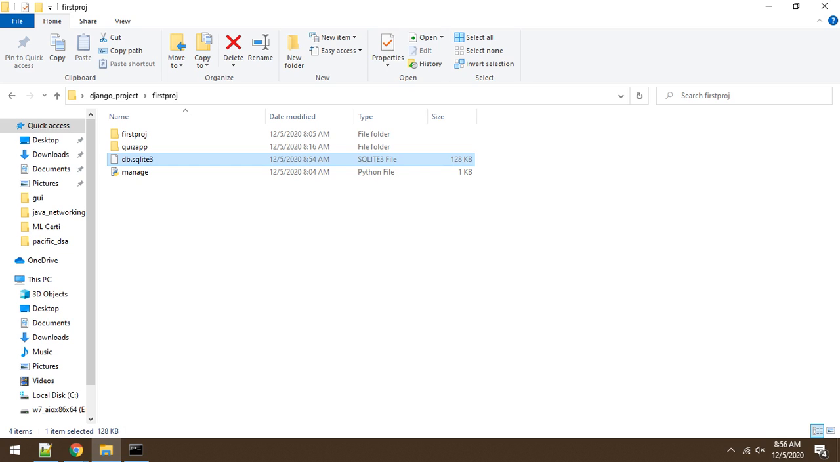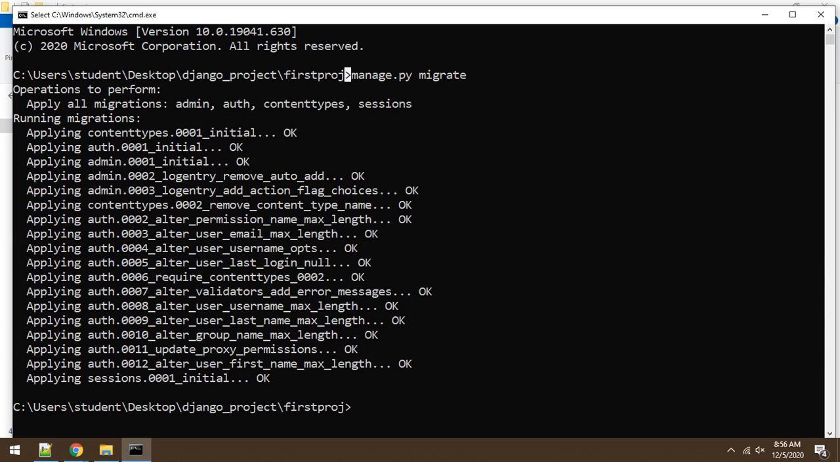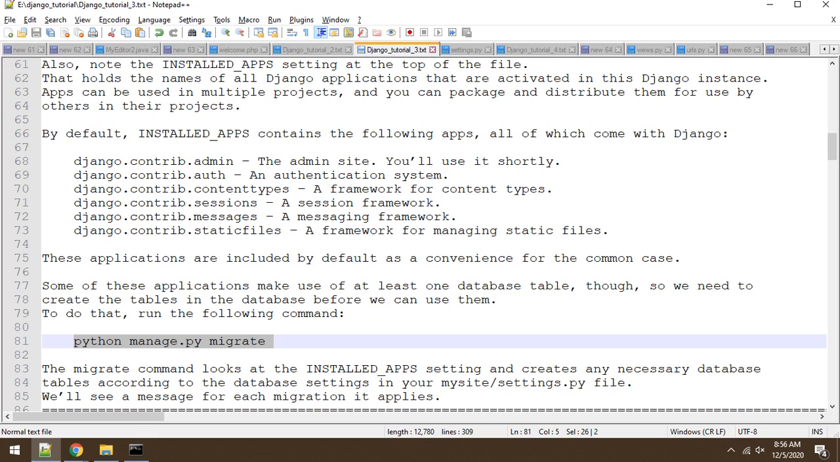Okay, so you do not have to worry about the database. If you have a model class, then you have to fire a simple command. That simple command is manage.py migrate. What it does, it just converts the model into a database. So do not worry about this thing.